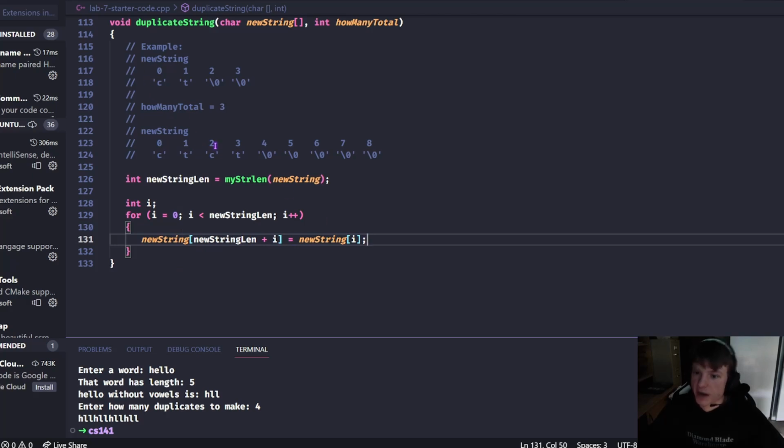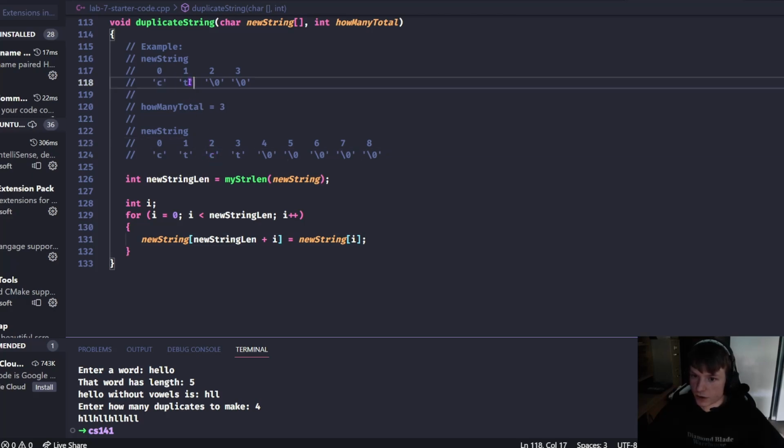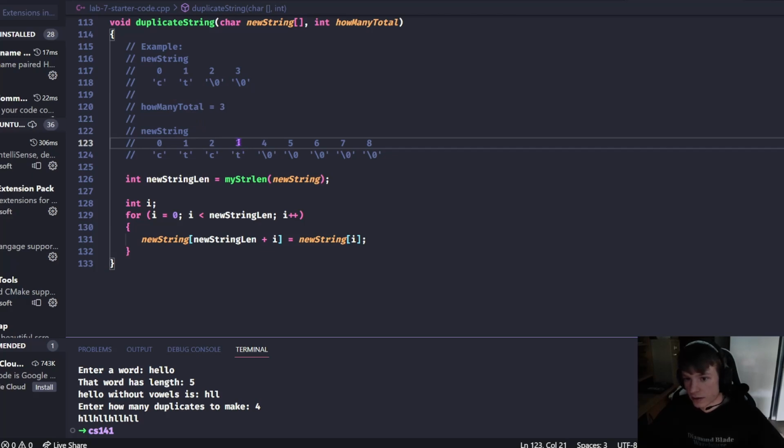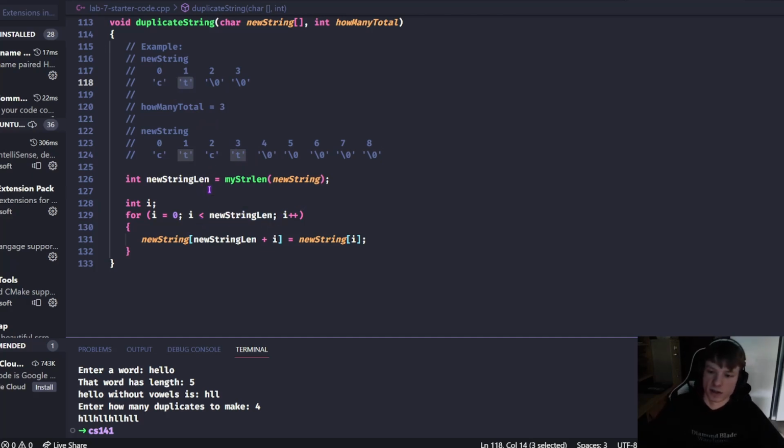So in our example here, we're saying, okay, let's add on to new string the first character, right? So when I is equal to 0, we're saying, okay, at index 2, which is the length of new string, as you can see, at index 2, let's add the first character of new string, which is C. And then at index 3, let's add the second character, which is T. And then we'll keep doing this until, well, I suppose for this first iteration, we're just going to do it one time. So now that begs the question, okay, so how do we extend this to how many total times?